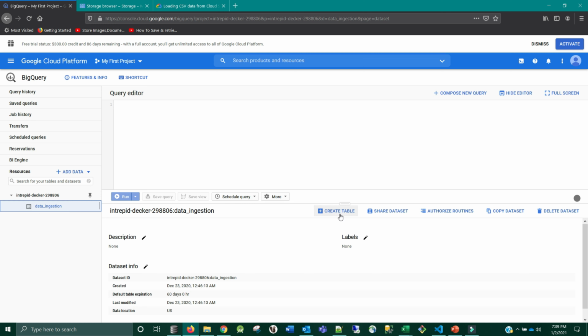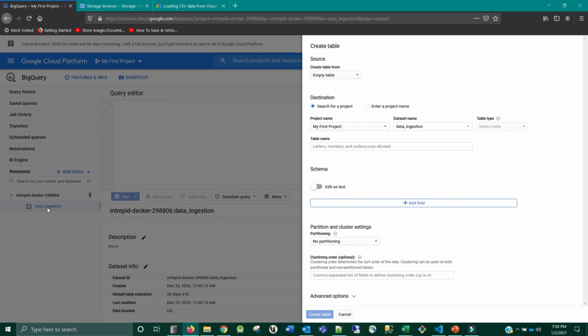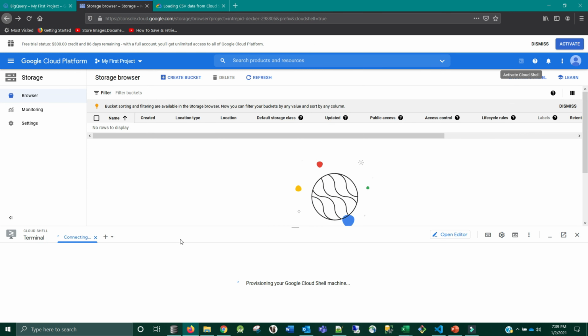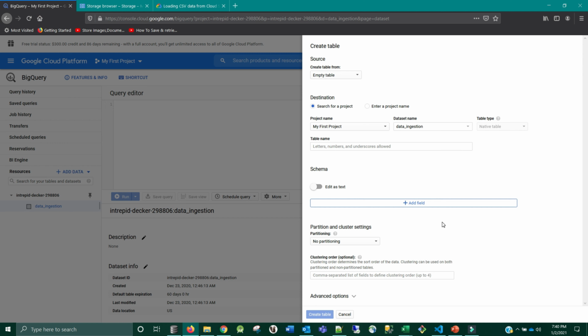Let's quickly see the create table panel. When you click on create table by selecting the dataset, you will see this panel where you can configure the options to load the CSV file. So let's do the BigQuery UI based approach for now, and by the time, our Cloud Shell will be ready to process the command line options to load the data.